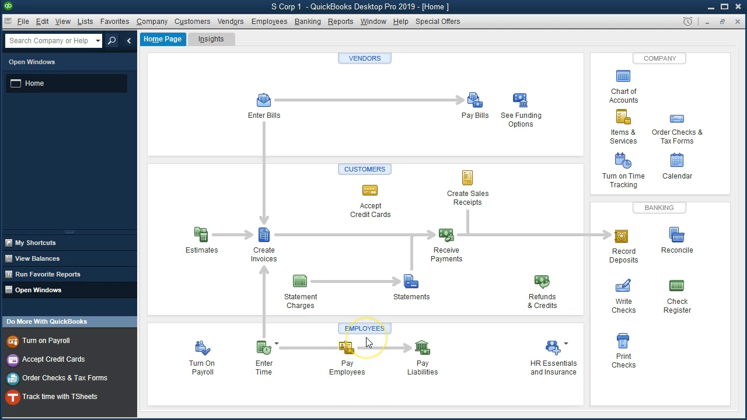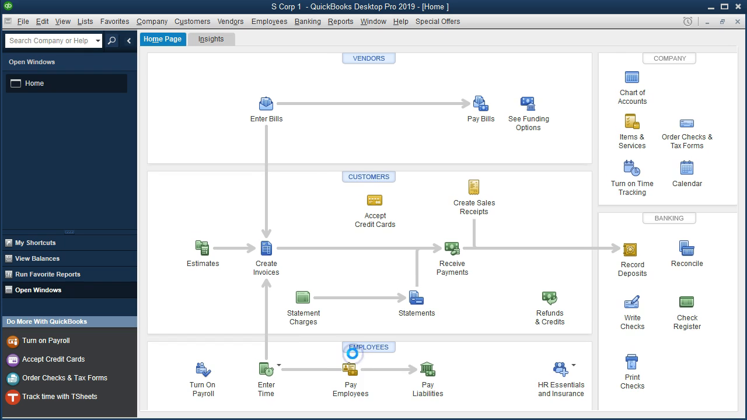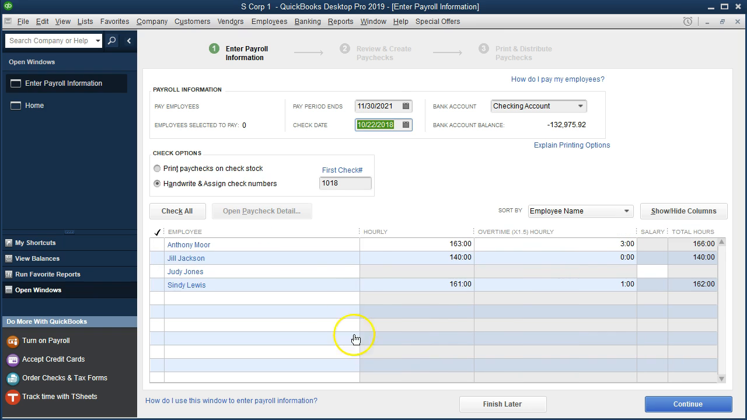Down here in the employees section, we're going to select the pay employees once again and go through the payroll process for the next month, the month of November. We're going to make sure that the dates look proper. We're going to say that the date of the period end is 11/30. That's the end of the month.